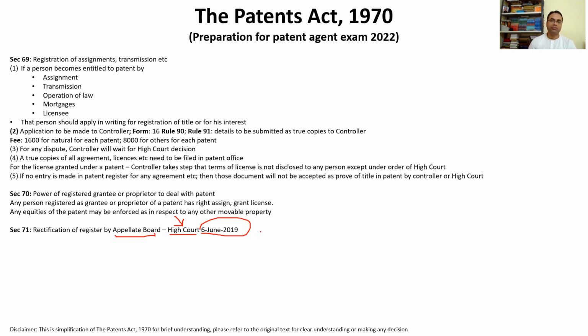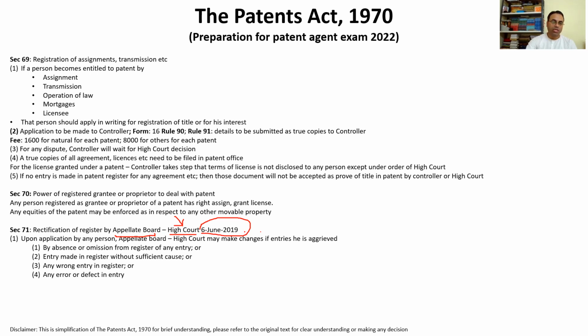So what it says, then upon application by any person, the appellate board may make changes if the person is aggrieved by the absence or omission from the register of any entry, any entry made in the register without sufficient cause, any wrong entry, or any error or defect in the entry. If these are the cases, you can approach the appellate board for rectification.